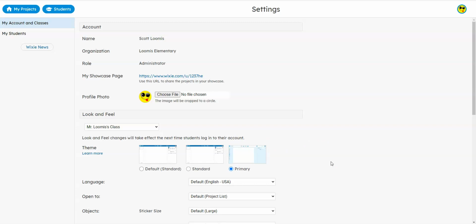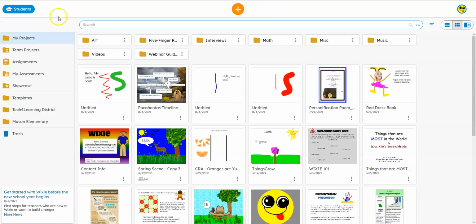I know we're kind of in a unique year based on what happened last year with learning towards kids' instructional mentality, their kind of independent ability, so on and so forth. So I'm going to return back to my projects and talk about templates and assignments. And this is where you really get into some powerful stuff on the teacher management side of Wixie.